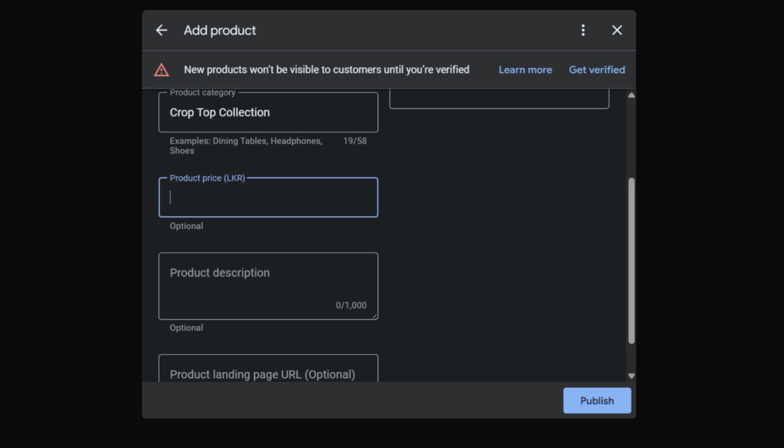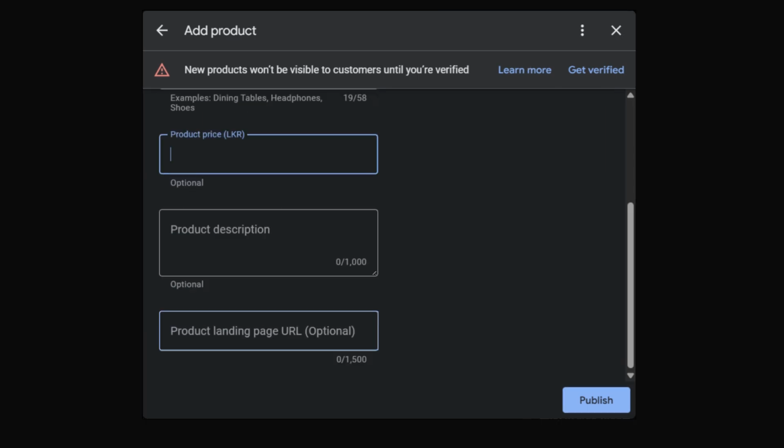Now you need to add product price. This is an optional step. You can list a fixed price, a price range, or leave it blank if the price varies. Add a direct URL to the product page on your website. This will create a button like Order Online or Buy. Once you've filled in all the details, click Publish.